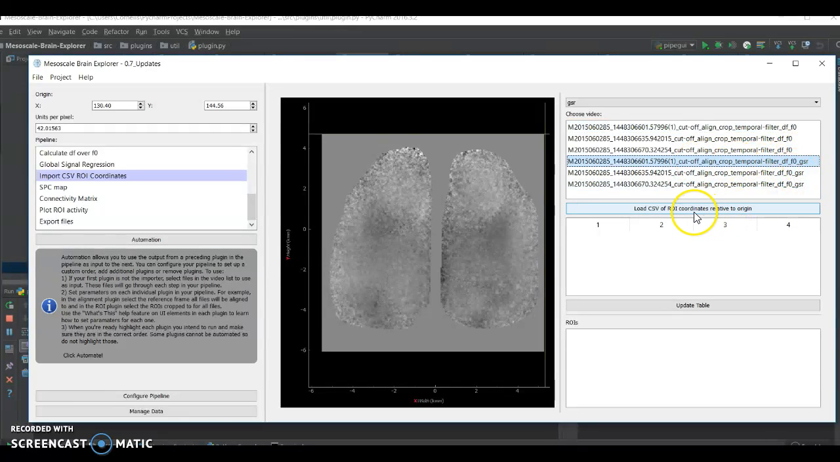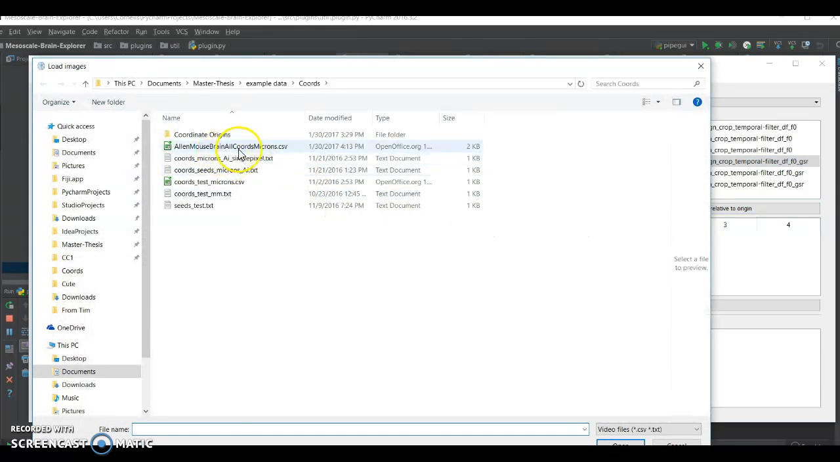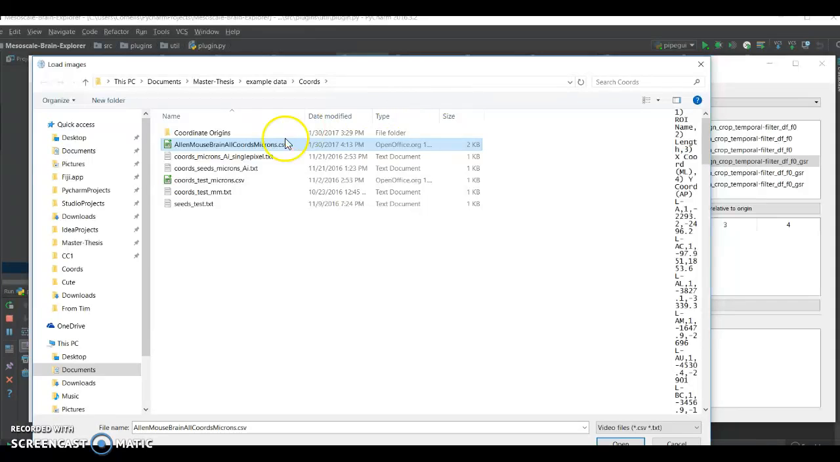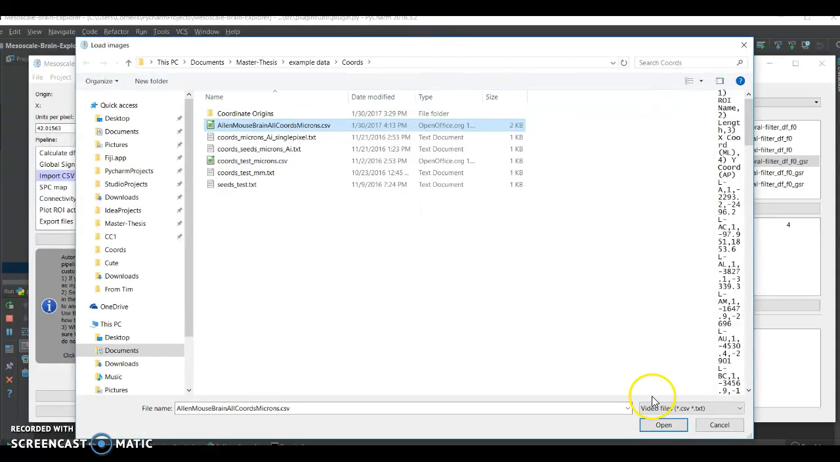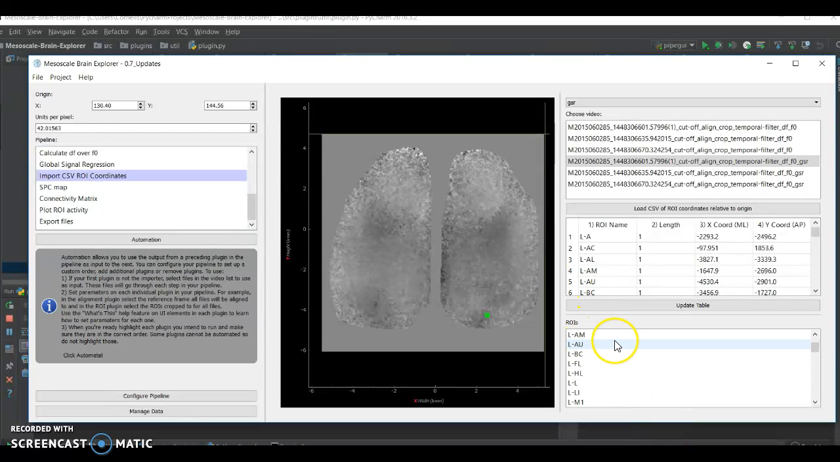To do this, we'll need some coordinates, some ROIs. We'll get those from the Allen Mouse Brain Atlas, Connectivity Atlas. Open these and you can see here's a whole long list, an extensive list of coordinates. The ones that are likely off is probably because my location of Bregma is a bit wonky.